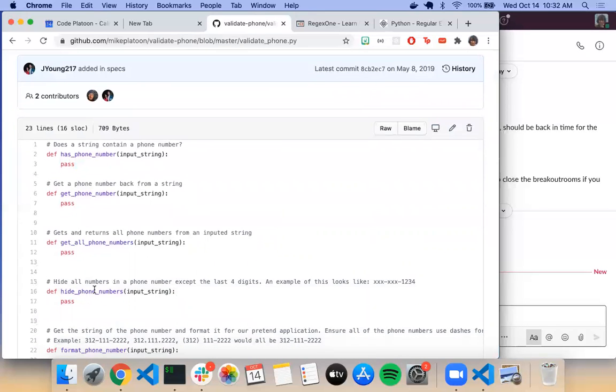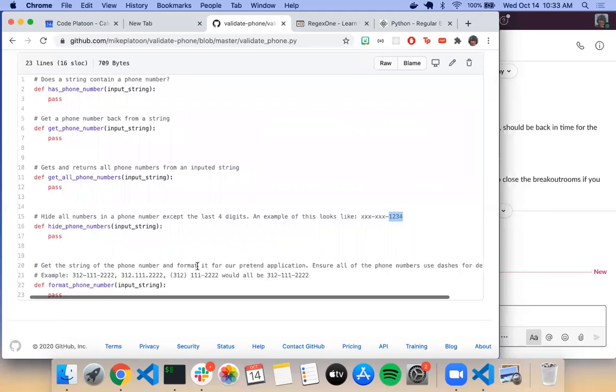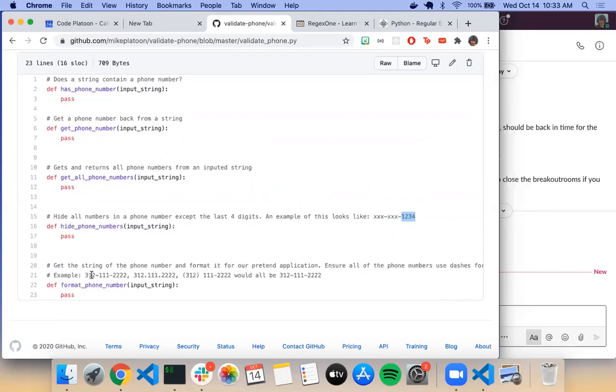One that's kind of hide phone numbers. So it says hide all numbers in the phone except the last 4 digits. So changing a phone number into XXX1234. And then finally, there's format phone number, which is get the string of the phone number and format it to our pretend application. So you want to change 312-111, all of these different formats. They should all be using the dash format.